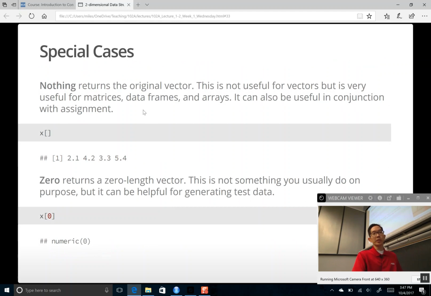All right, we have some special cases here. If you specify nothing, it returns the entire vector. This is especially useful for matrices, because you can say, I want everything in the second row, specify nothing for the column, and it will give you all of the columns in the second row.